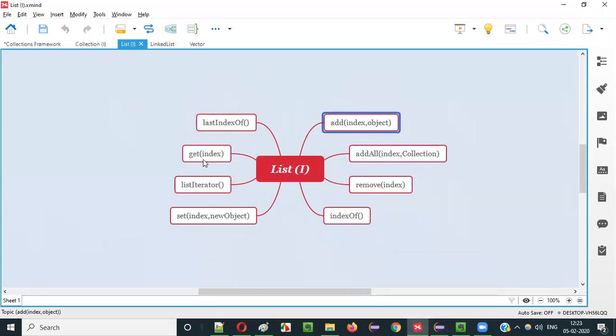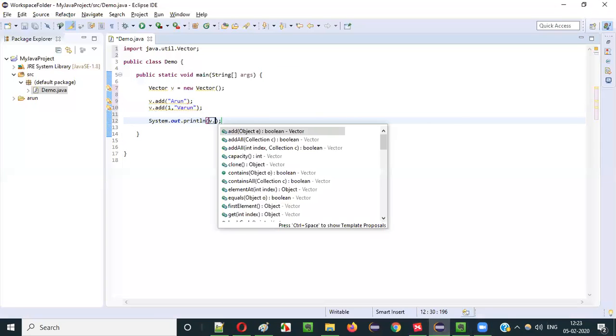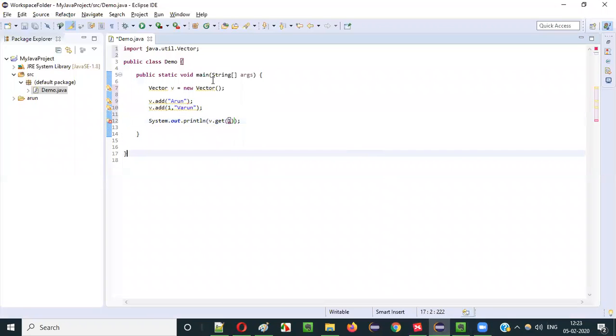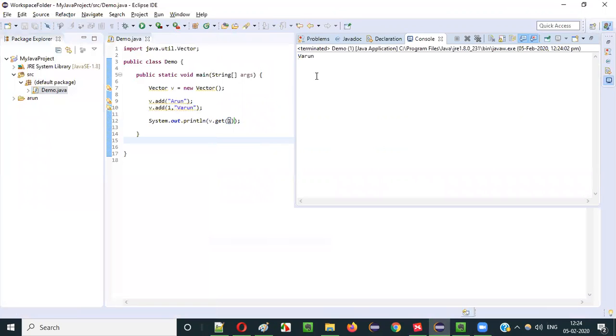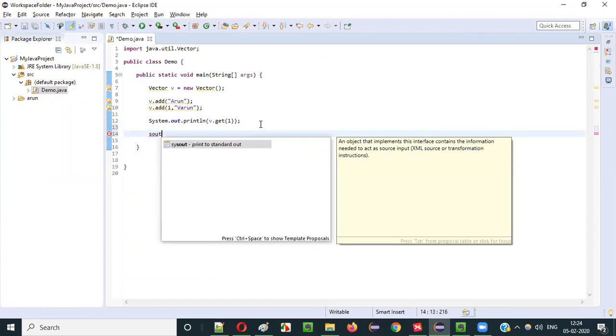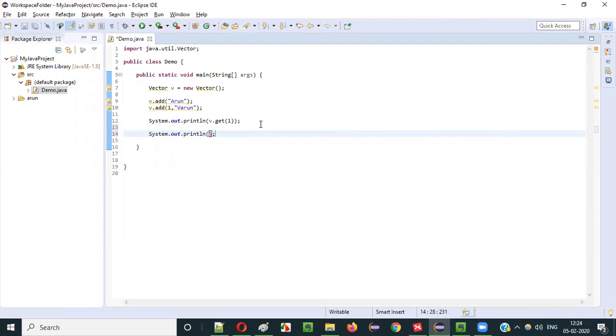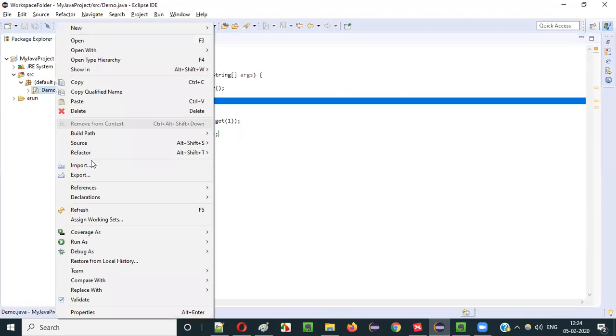And we can even use the get method of the list interface for retrieving them. System.out.println v dot get of 1, if I say, it will retrieve this Varun and print. So if I run this, it will retrieve the index 1 object, that is Varun. Also, similar to ArrayList, we can print the vector. How to print the vector? You just print this object reference, and all the objects added to this vector will be printed. Same thing that we used to do with the ArrayList or LinkedList.